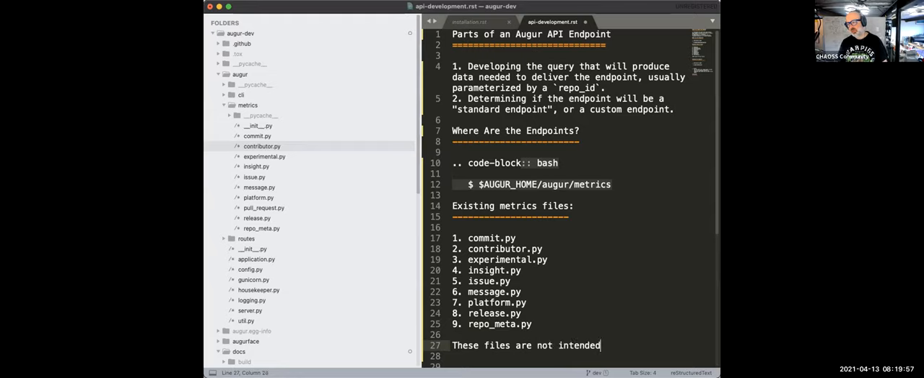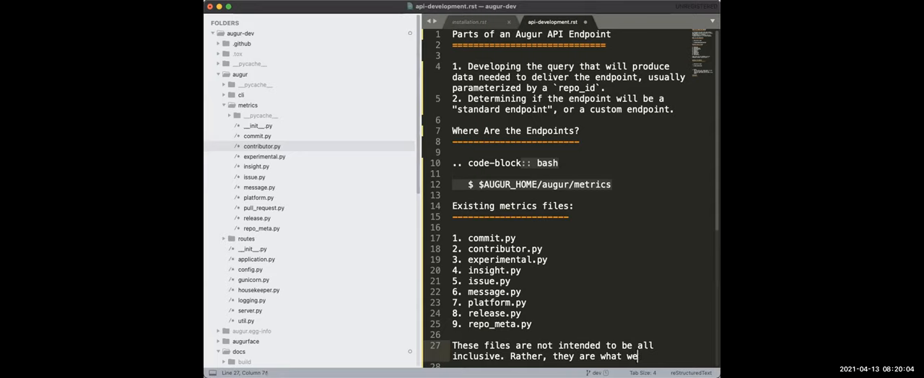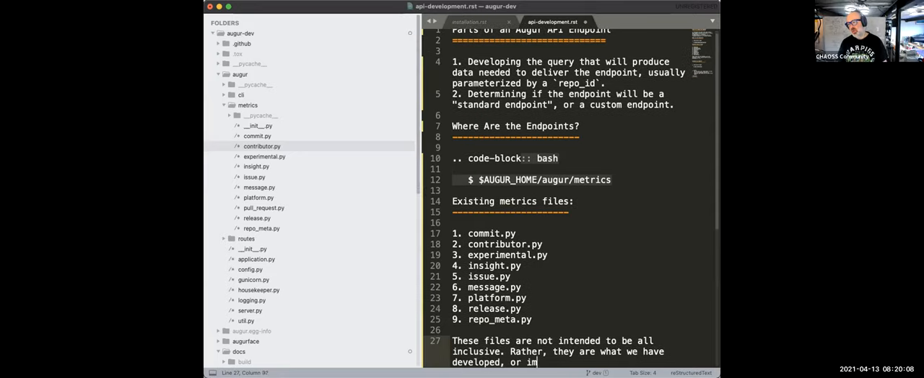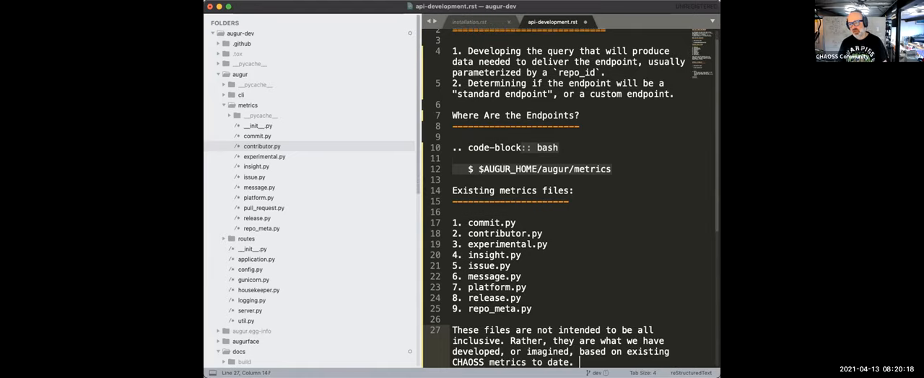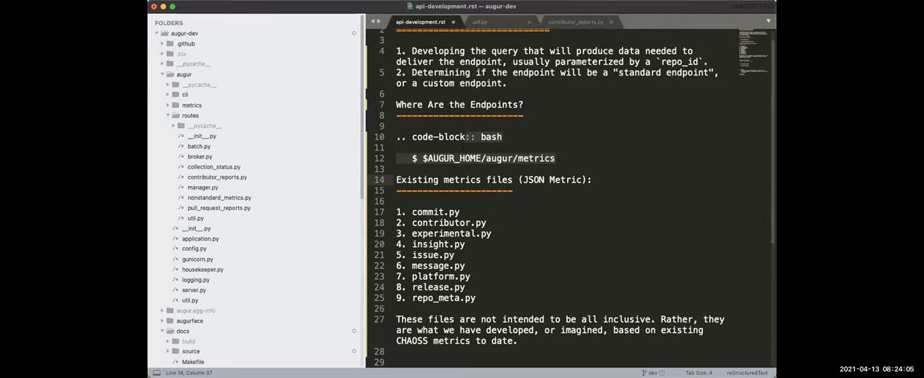All right, these files are not intended to be all-inclusive. Rather, they are what we have developed or imagined based on existing chaos metrics to date. There's also a, all right, so these are the existing metrics that return JSON as its product.